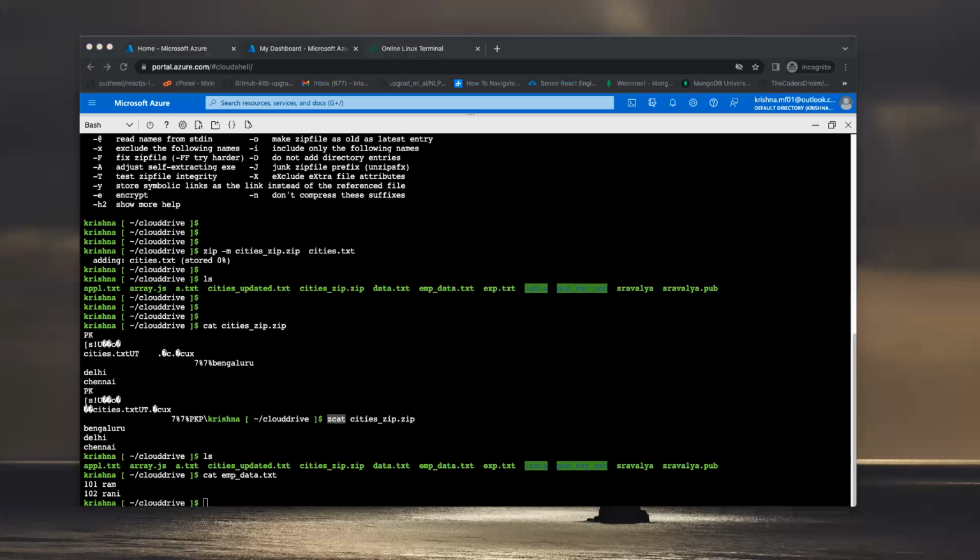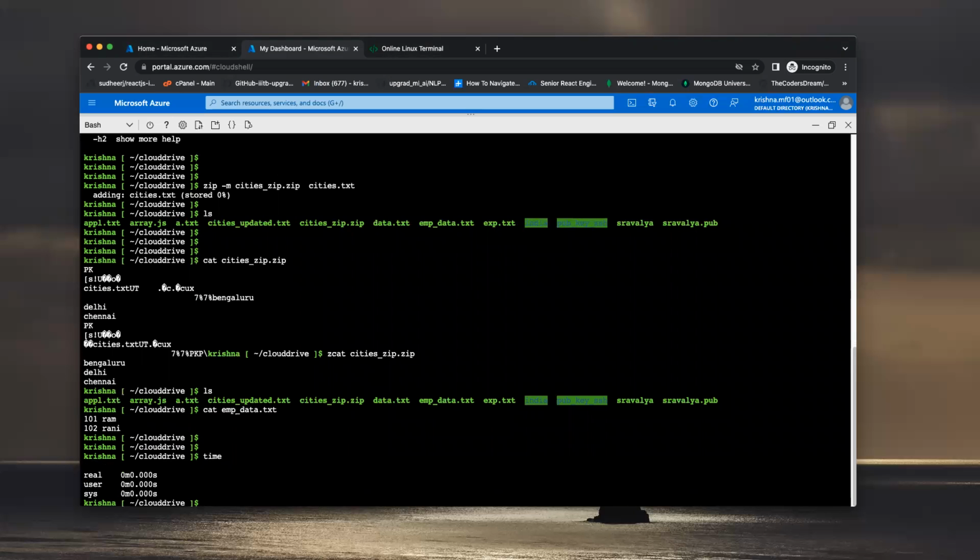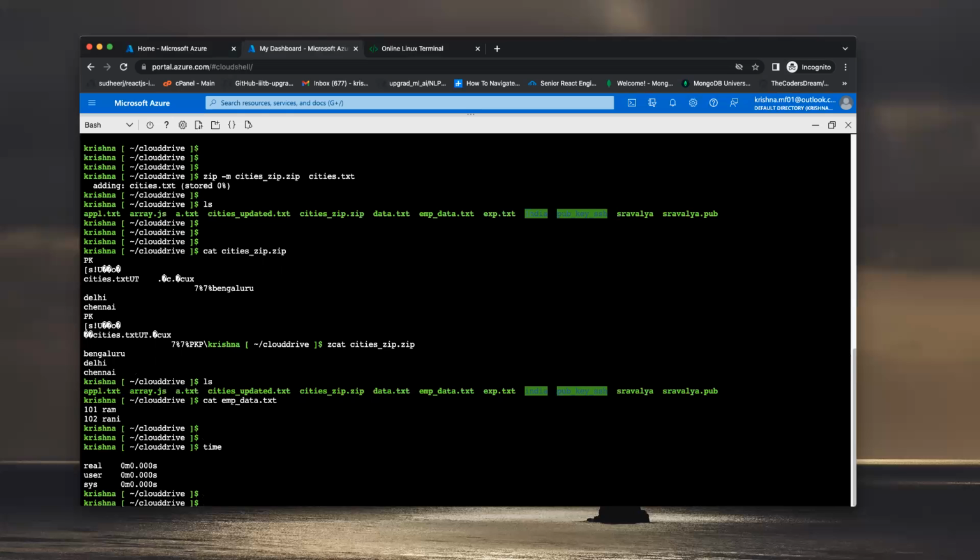And also we have some other commands. For example, if we want to know the time, we can go for the time command. It will give me the current real time and user time, and how much time it took, like 0 minutes and 0.00 seconds. This time command is used to display the time to execute, and it will just display the time.